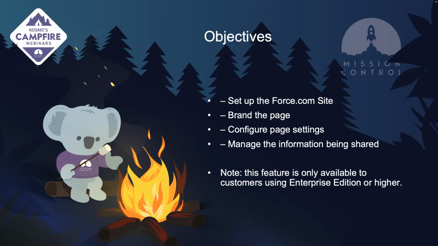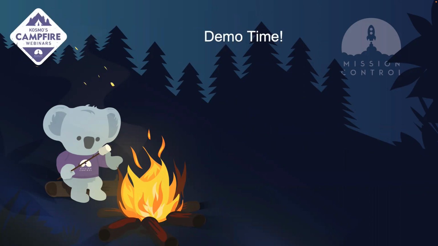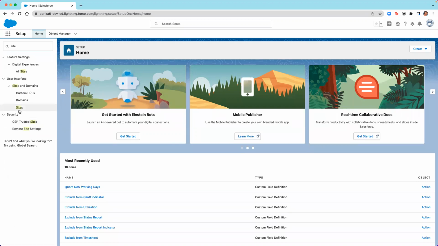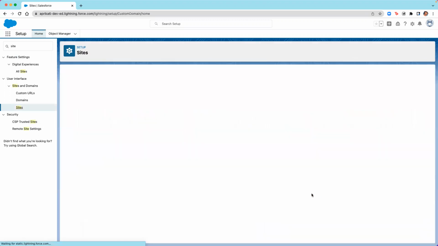All right, so let's go ahead and get into the demo. The first thing you'll need to configure is your Force.com site. And to do so, you will need your domain enabled within your org. I don't have anything set up in this demo org. I'm going to be starting it from scratch so that we can walk through all of the steps.